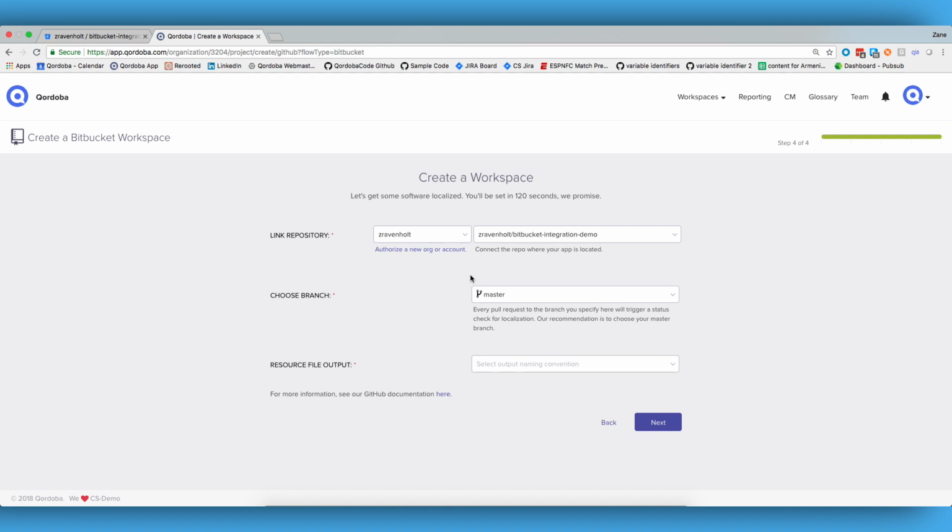Now the way the integration works is we choose a specific branch to watch as Qordoba, and any PR that gets sent to it, regardless of who sends it or where it comes from, is going to trigger Qordoba as part of the status check. We look for specific files to pull in that you can control via the type of file that we selected previously with JSON, as well as a whitelist that you can identify a very specific file path in order to send the correct content and only the correct content to Qordoba. I'm also going to select a resource file output. This is simply a naming convention for the returned files to Bitbucket.